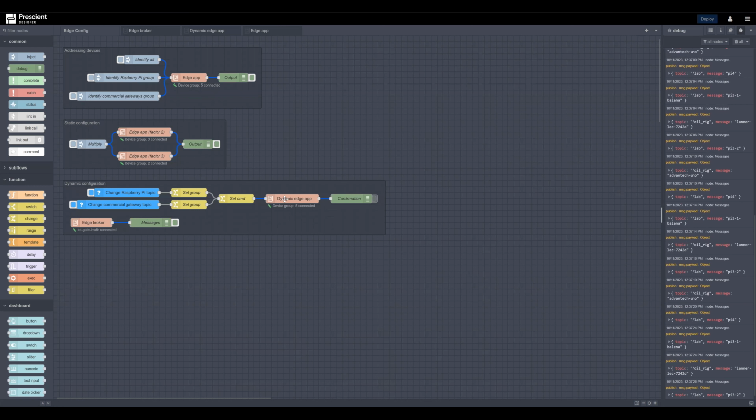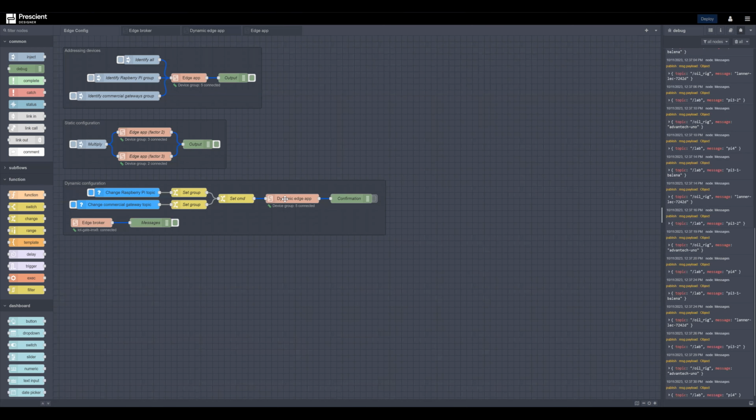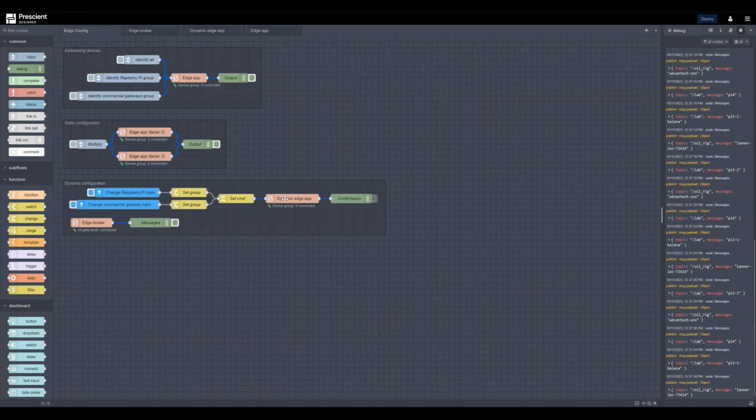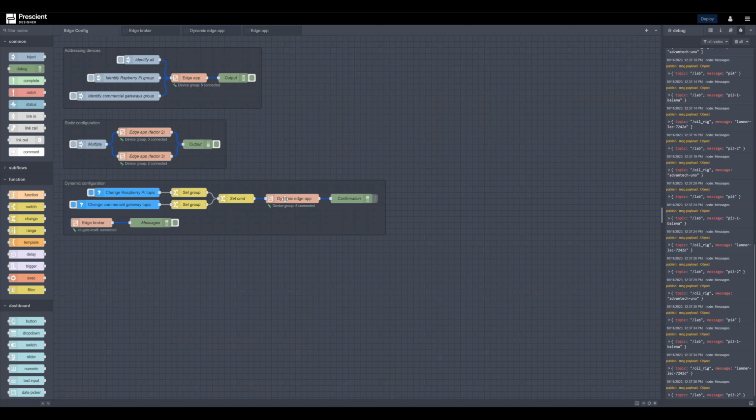We can assign this subflow, in this case, to 5 devices, but it can be assigned to 10, 20, 100. And each of them can be configured individually, or in different groups, by just sending appropriate messages to the appropriate devices. I hope this shows how we support dynamic configuration.